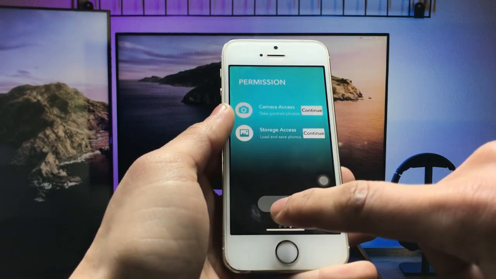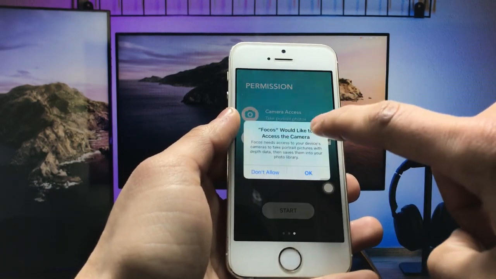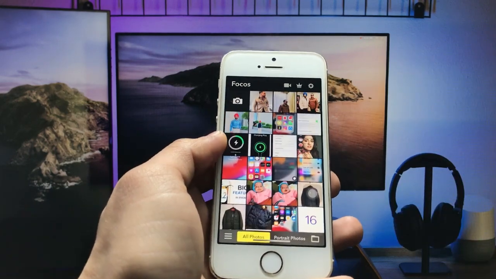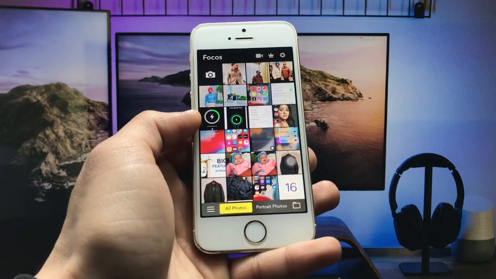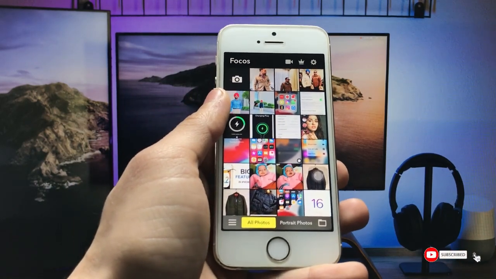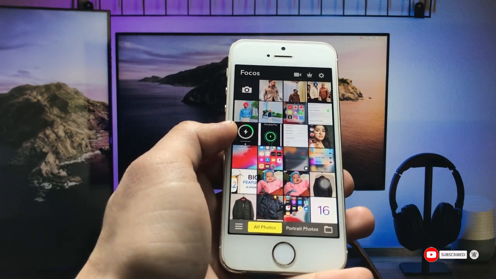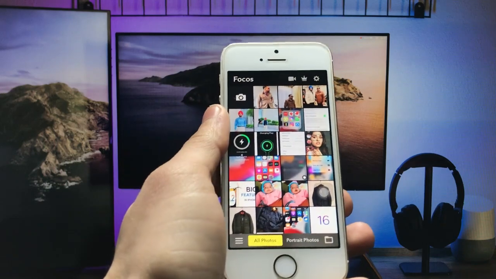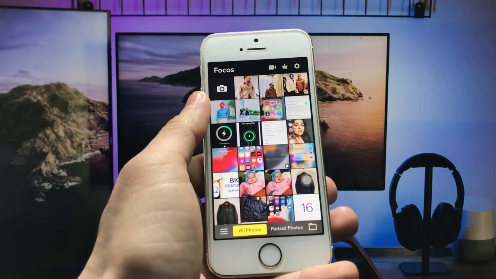You can see, click on continue, and again click on continue, and again click on the start option. Now you can check here. This is the interface of this application, and you just need to pick a photo on which you want to create a bokeh effect or portrait mode, and you can easily blur the background on that image.